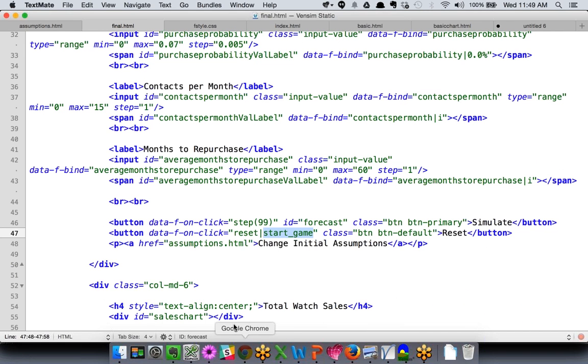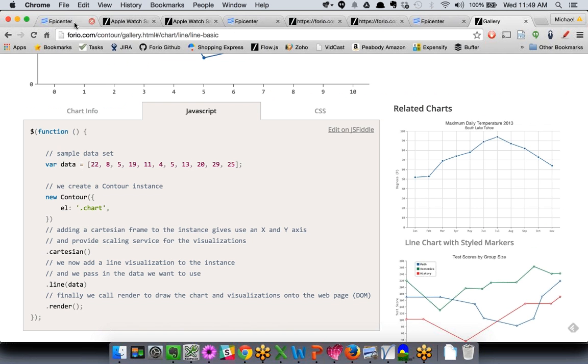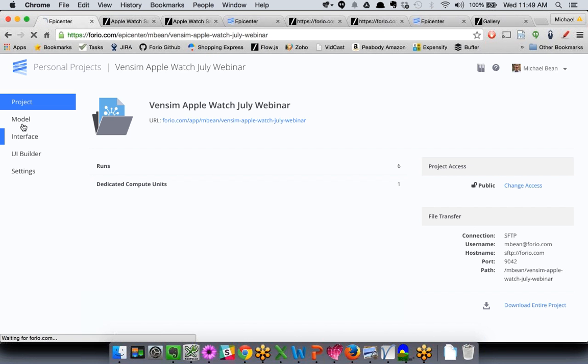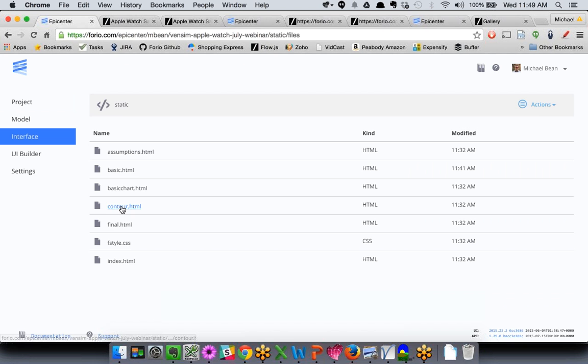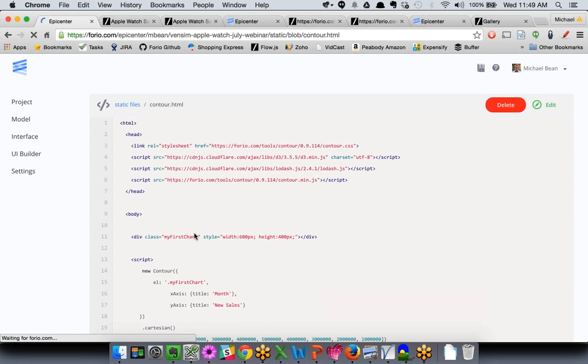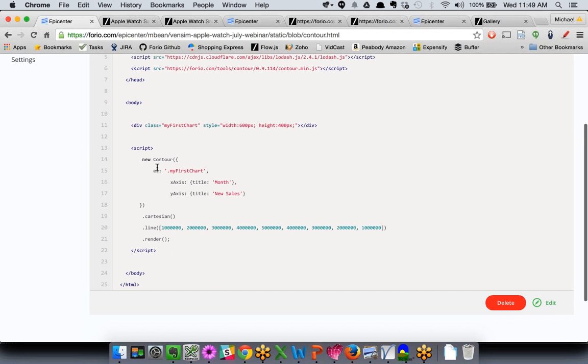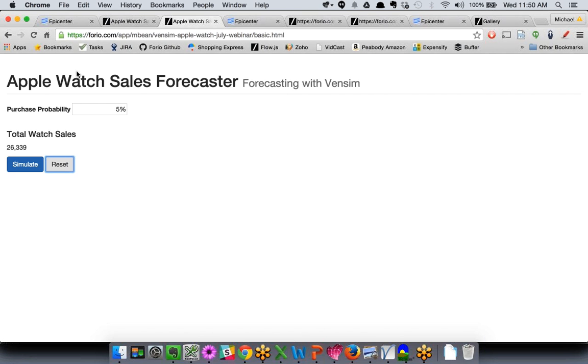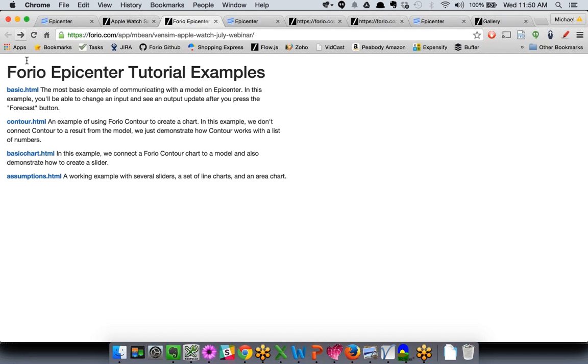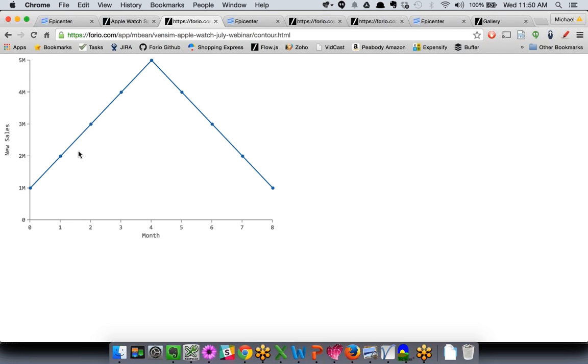Here we go. Here with this contour example, what we've done is we've said, I'm going to create a new contour chart. I'm going to define the x-axis as months, the y-axis title as new sales, and I'm going to just feed in a number of values for it. And when I look at that online, let me go back to that. Here we go. And look at Contour, it draws a chart like this.